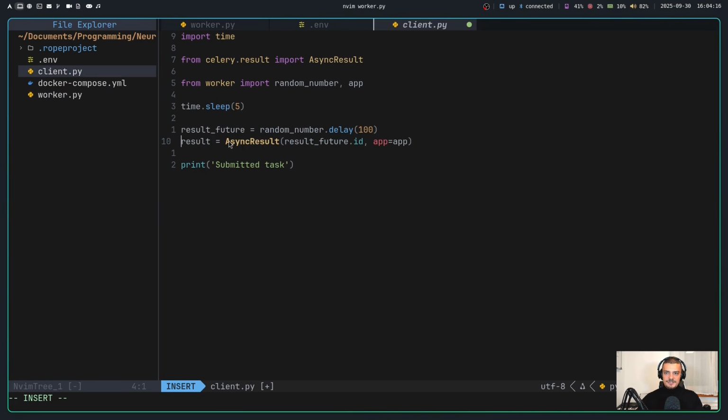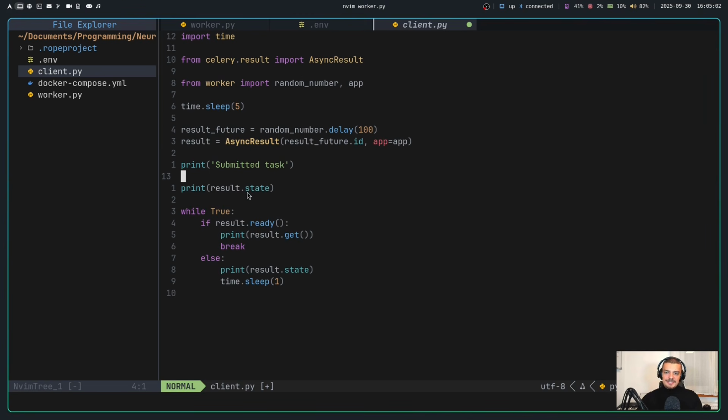The result itself is going to be an asynchronous result. We pass here the ID of the future and the application that it's associated with, and then we just print that the task was submitted. Now, immediately after that, we can also print the state of the asynchronous result. It's going to return pending because it's not yet processed.